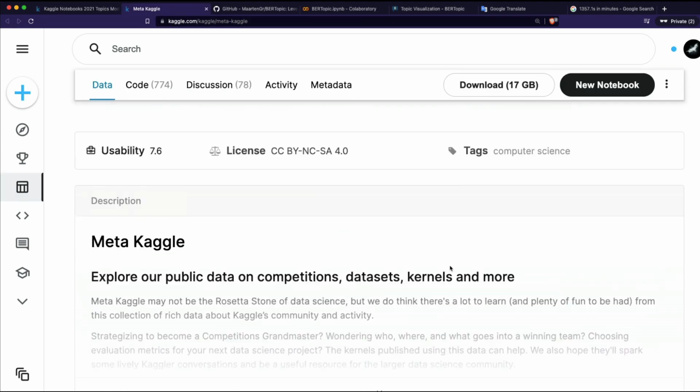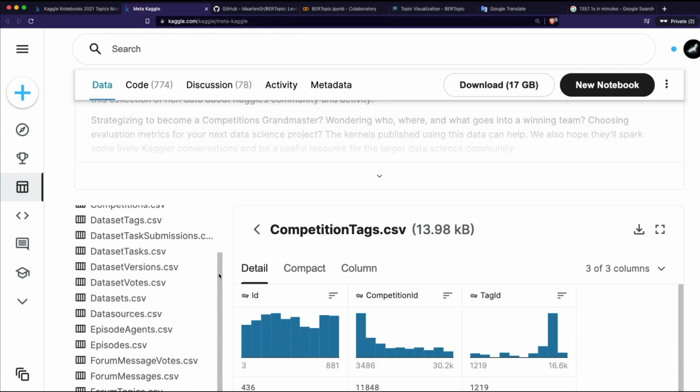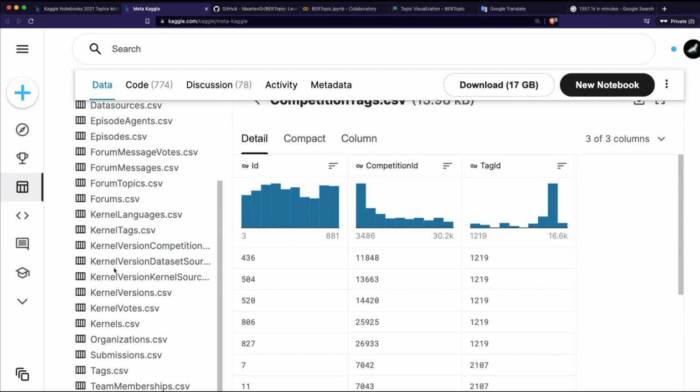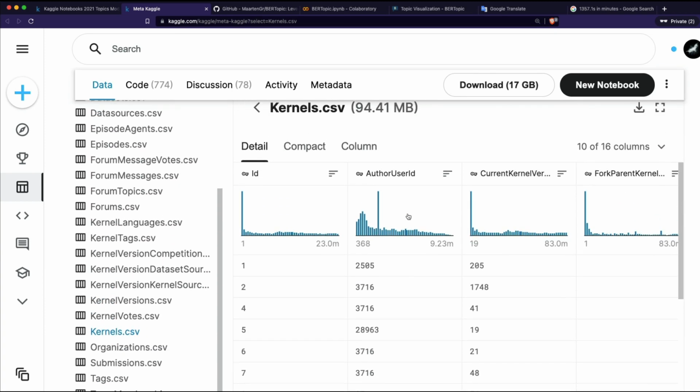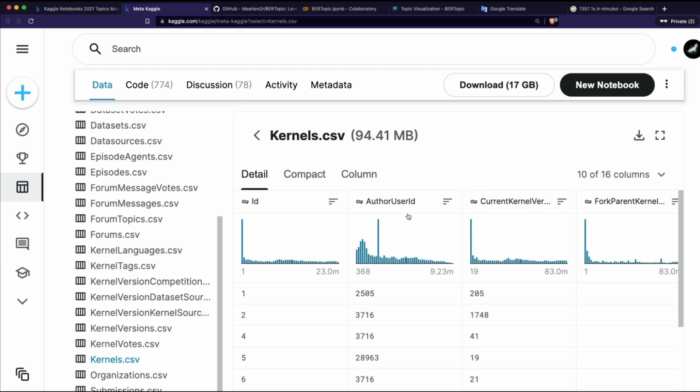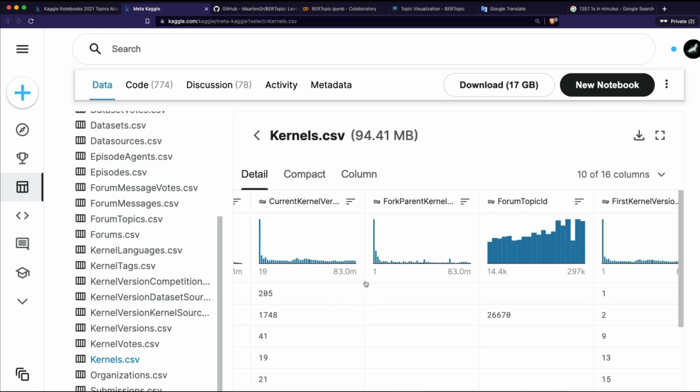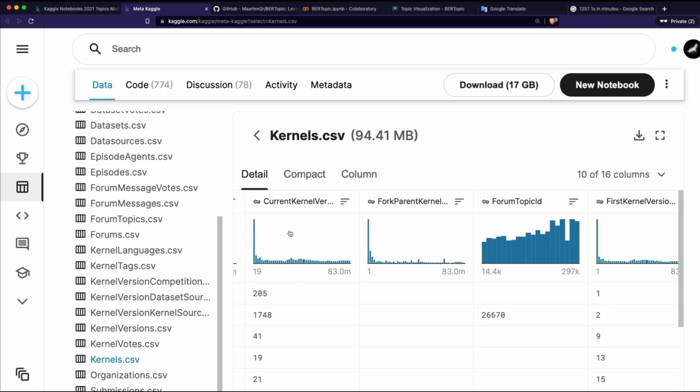Within Meta Kaggle, the file that we are going to use is called kernels. So this is kernels. Where is kernels? This is the file or table, whatever you would like to call, that we are going to leverage for this particular project. So kernel is the older name for notebook on Kaggle. They recently renamed it to notebook, but it used to be called kernel. So you have the kernel ID, you have the author who created the kernel, and you have the current kernel version because a kernel can have multiple versions.